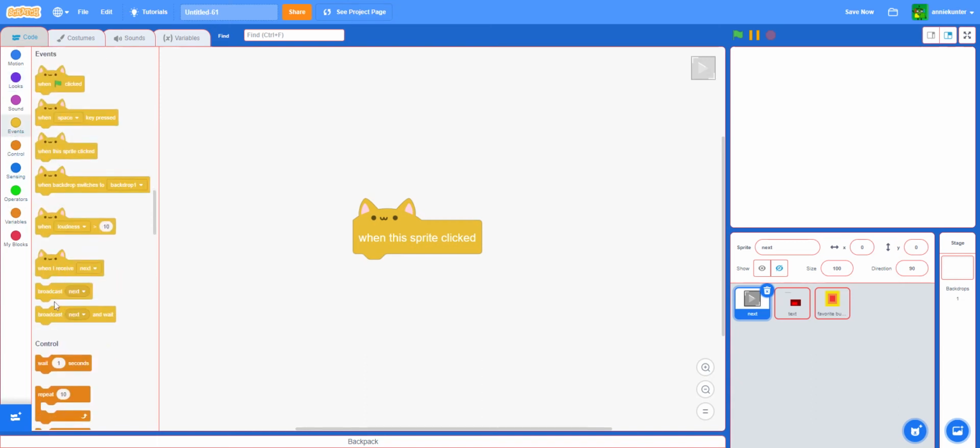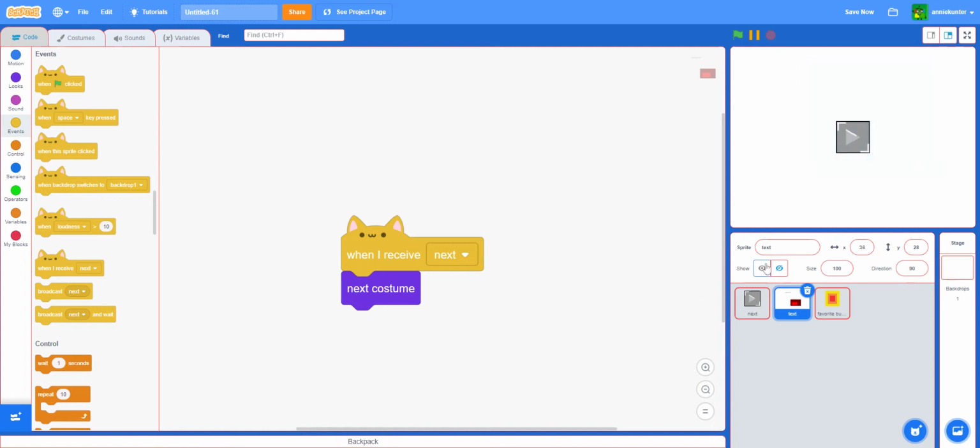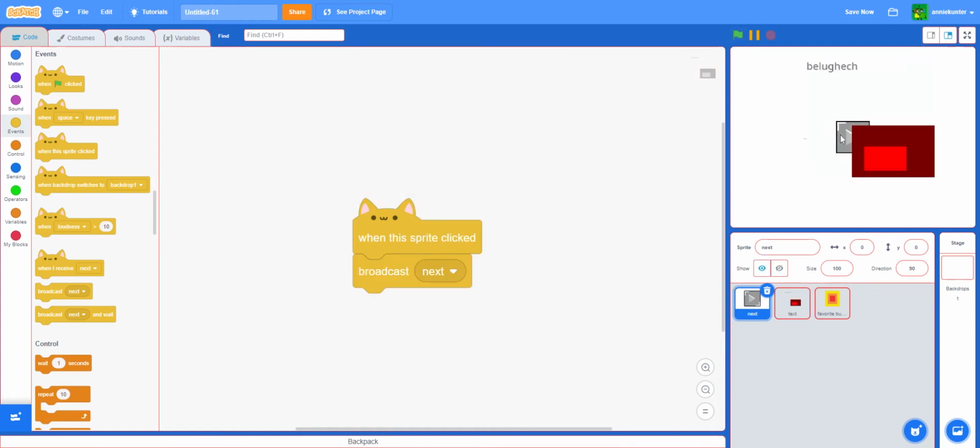Get a broadcast next block. Now we can start showing this and start showing this. We can see our next button is working. But we need to place it somewhere.